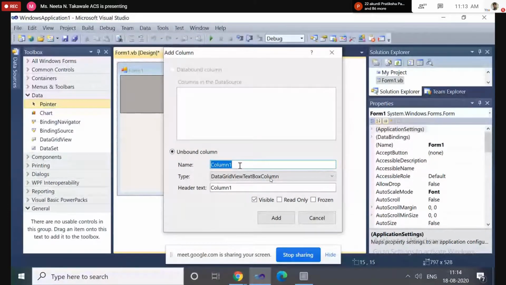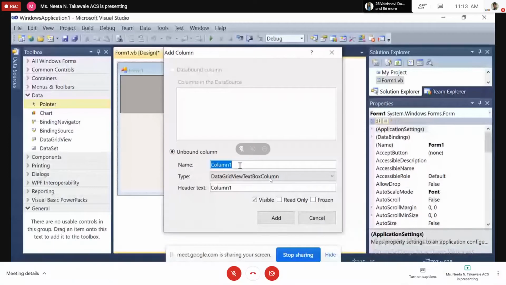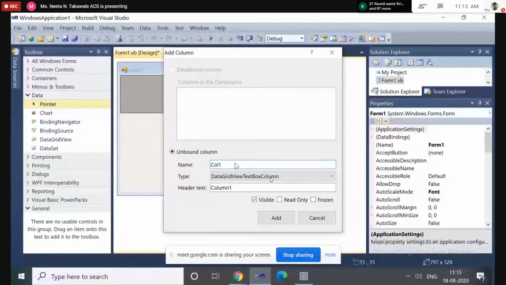Okay, so here it is asking for the name for the first column. You can add a number of columns into your data grid. So what should be the column name for that? This is the name which is required while writing the code for the data grid. So here I am specifying the column name col1.